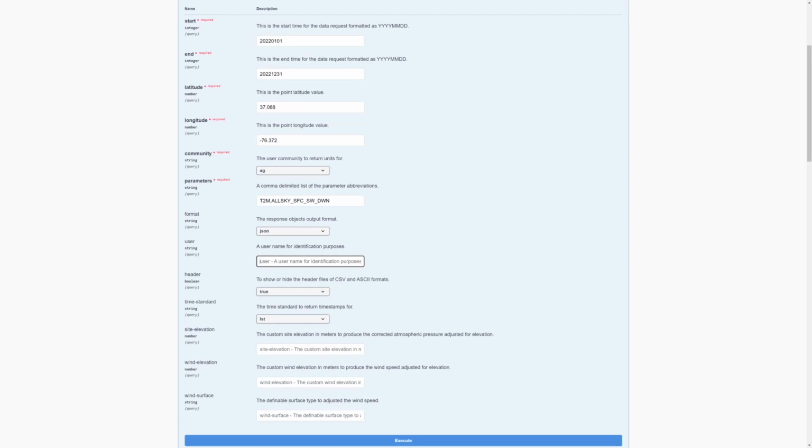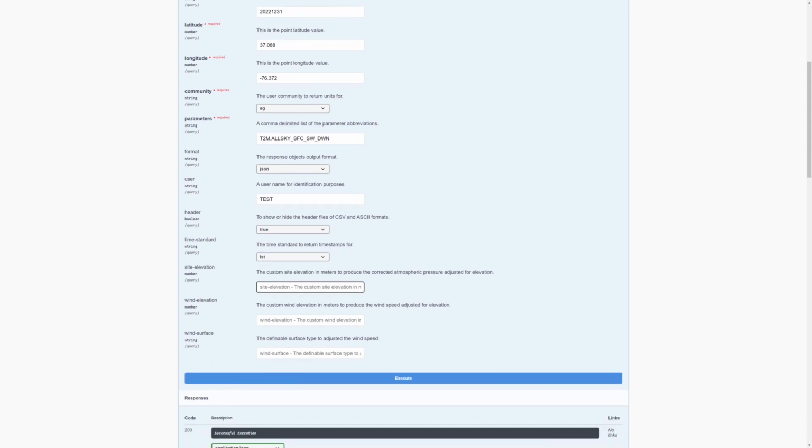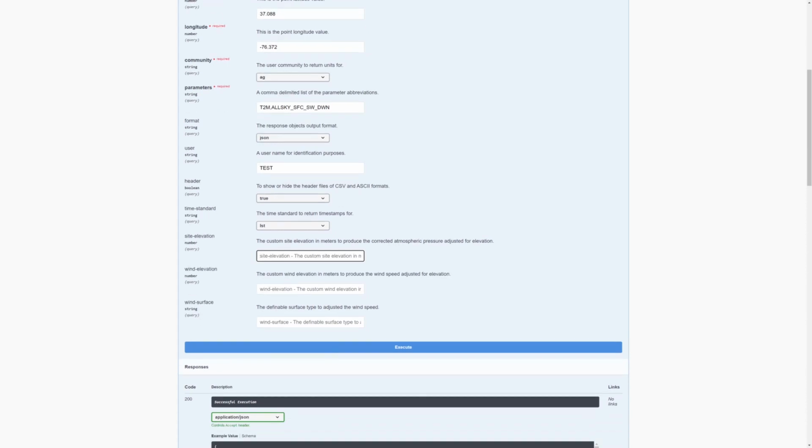You can type your user. I'm going to put test. You do not have to put anything. We're going to leave these alone, they're not needed. We can select our time period. We're going to want local solar time. We do have the option of universal coordinated time. You can put a site elevation and wind elevation for some advanced options.